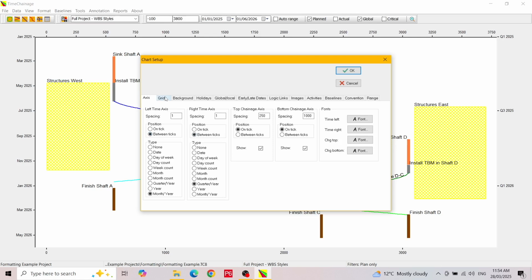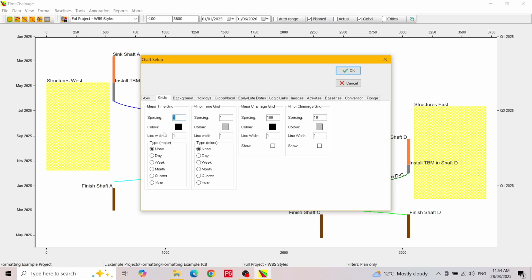We open the Grids tab, and as you might expect, we have a time grid and a chainage grid, and for each we can have major and minor grid line style and spacing options. For the time grid, we can space the grid lines at daily, weekly, monthly, quarterly or yearly intervals. Let's select yearly for the major grid and monthly for the minor grid. The spacing control works the same way as for the axis labels. We will keep the default value of 1.